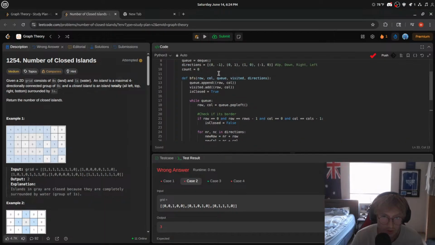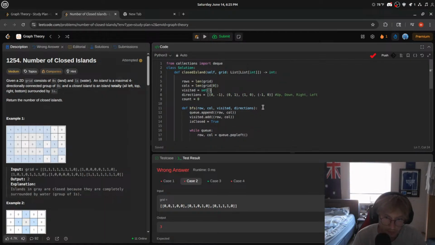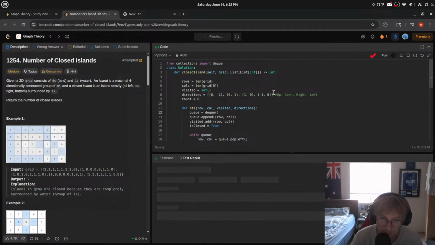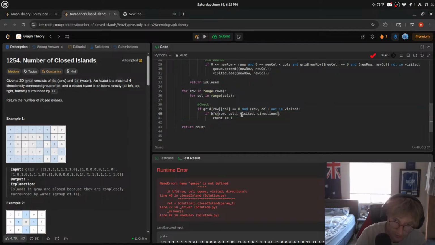Inside our while. I'm going to get rid of this queue from here, just because I don't want to move this inside. Oh, we need to get rid of it down here.